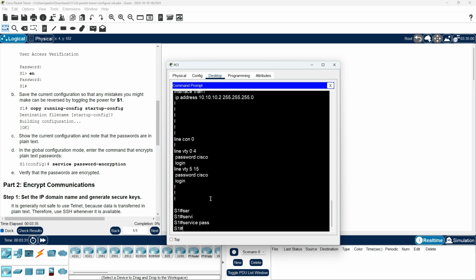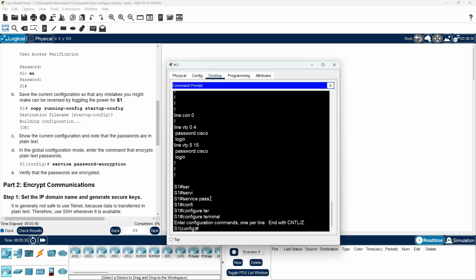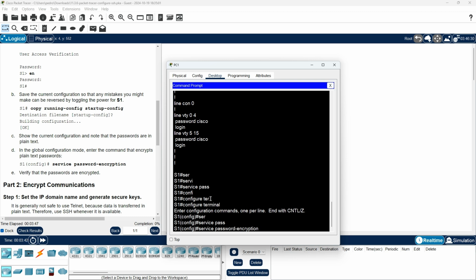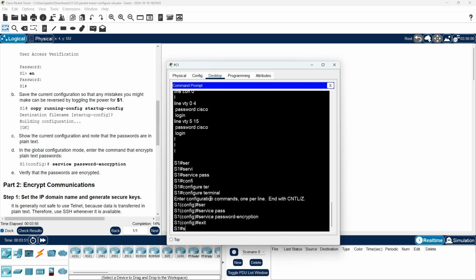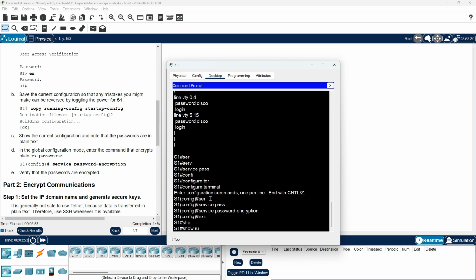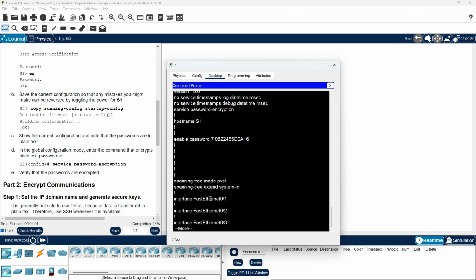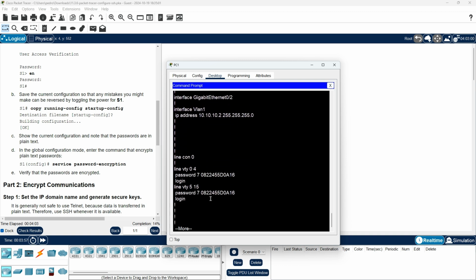Okay, in config terminal, enter the command service password-encryption and verify that the passwords are encrypted. Okay, exit and show running-config. In this case, my password is encrypted.